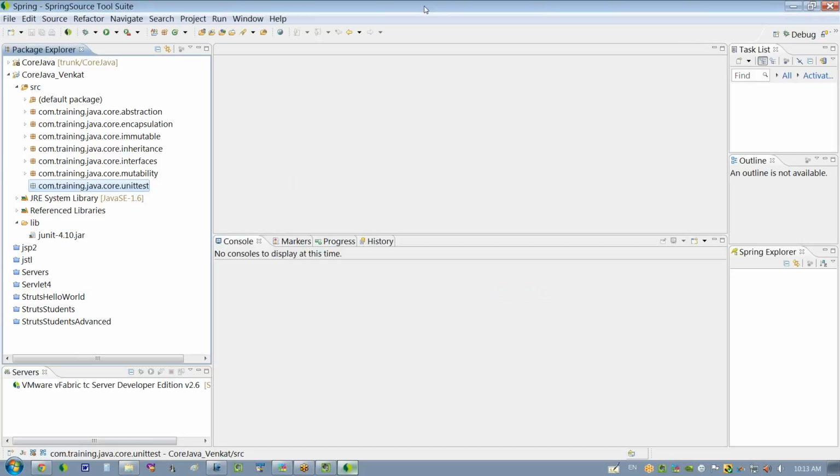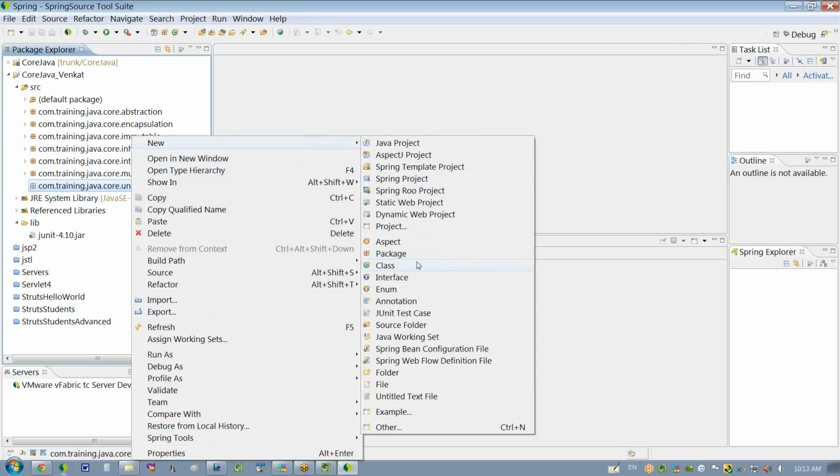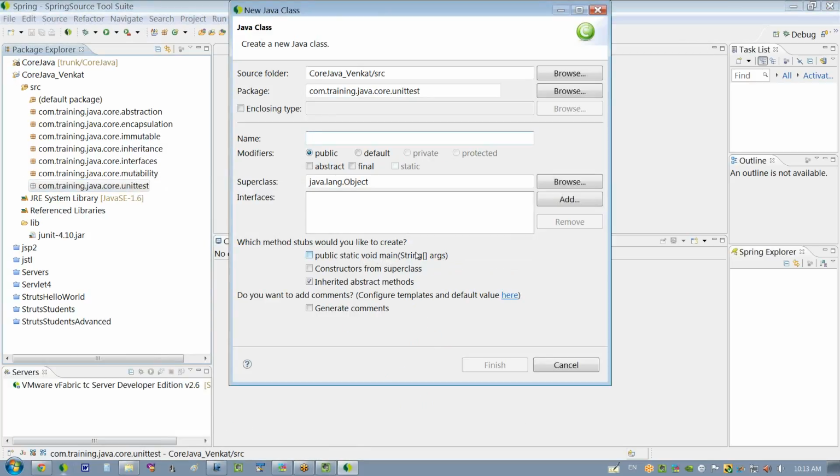So what I want to do is, first I will show you how to write a unit test for an existing class. First we'll write a class and then test it. And then we'll step back and test drive the same code. So I'll write a calculator class.